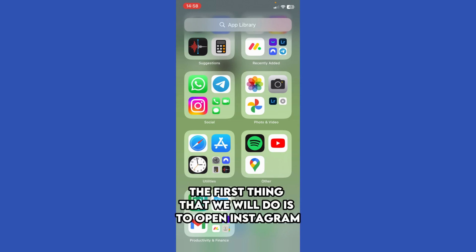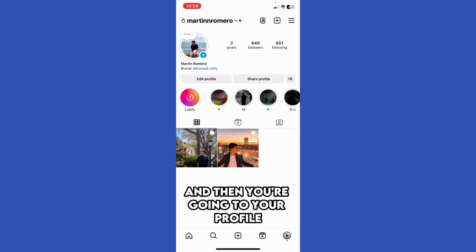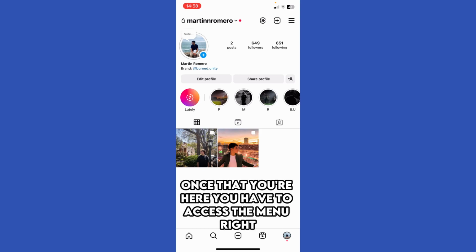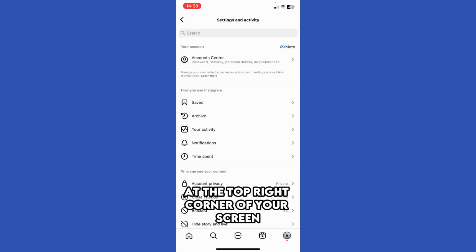Fine, the first thing that we'll do is to open Instagram and then go to your profile. For this you have to press on your profile icon located at the bottom right corner. Once you're here, you have to access the menu, right? So you're going to press on the three lines here at the top right corner of your screen.